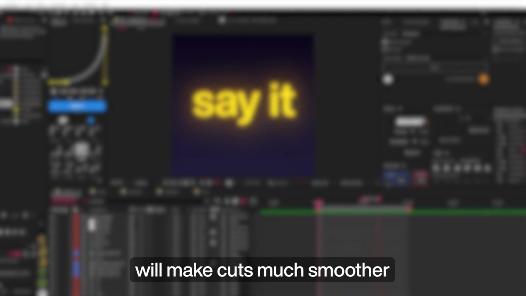Having your motion continue and be the sharpest at the transition point will make cuts much smoother, or in animation terms, a match cut. That's about it for the tutorial.